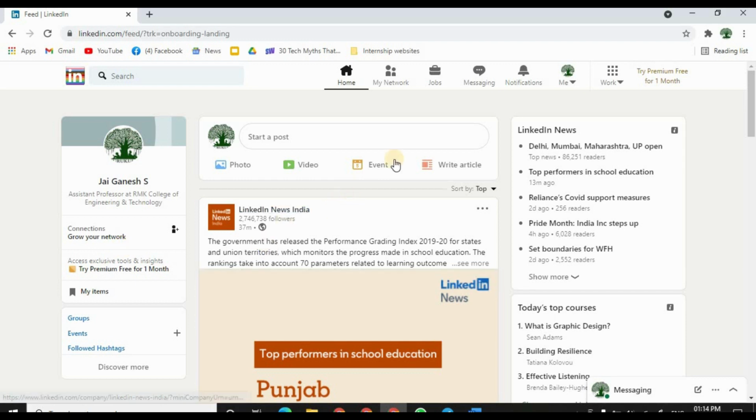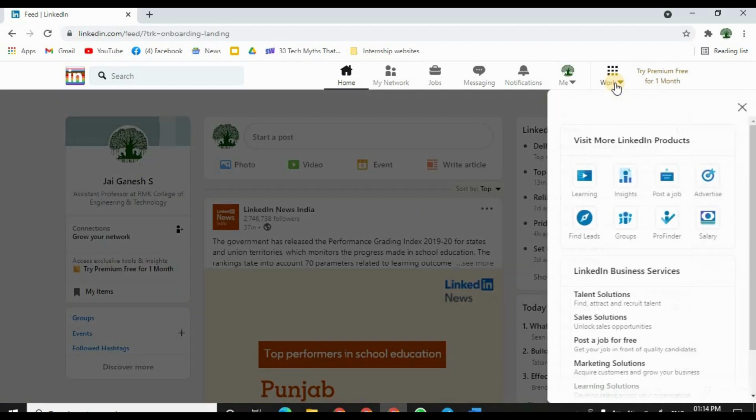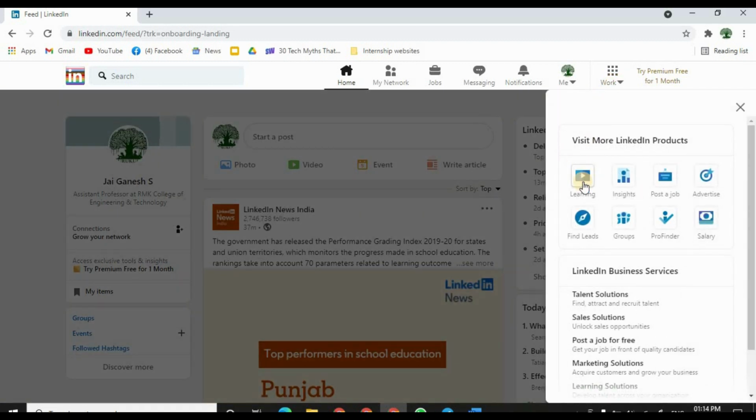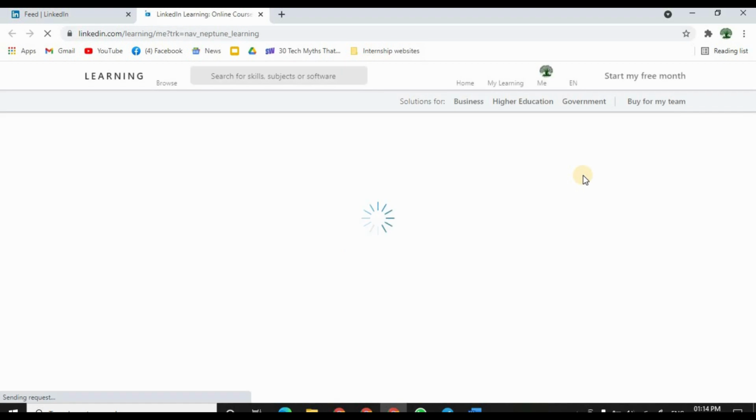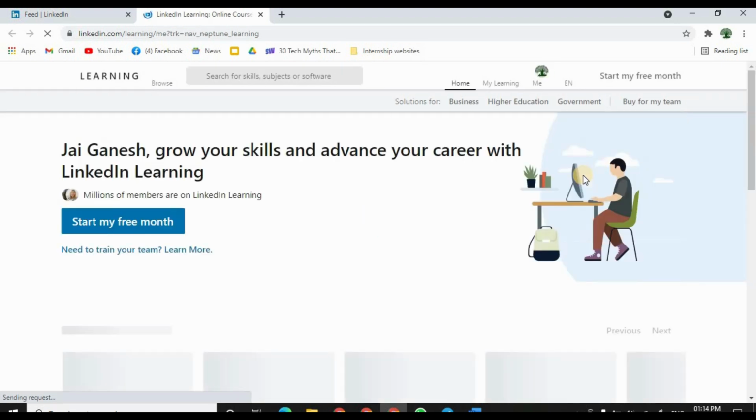When you click here, you can see there is a Work tab next to your profile picture. You can click on this Work tab and there you can see Learning. This is where you will have all the courses offered by LinkedIn Learning. You can click on LinkedIn Learning, which will take you to a new website that will populate all the courses being offered by LinkedIn.